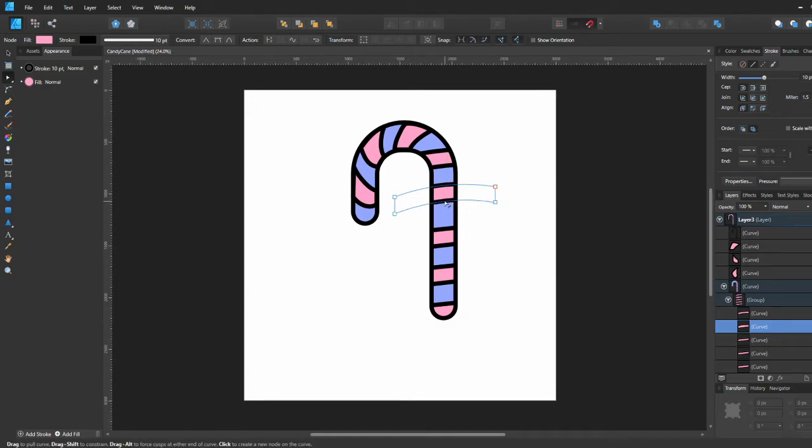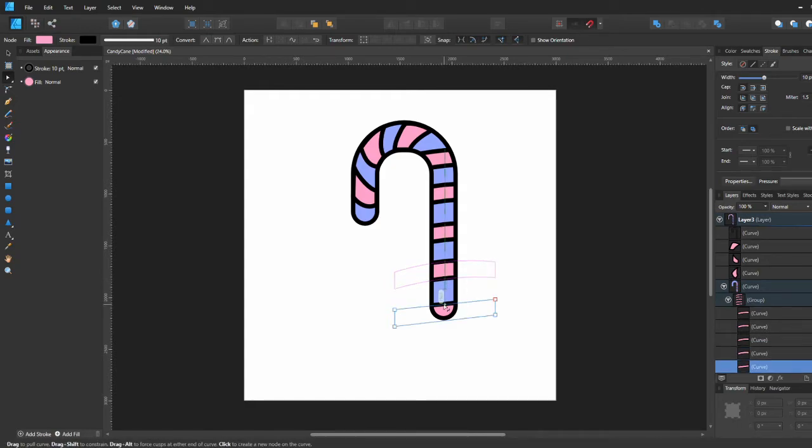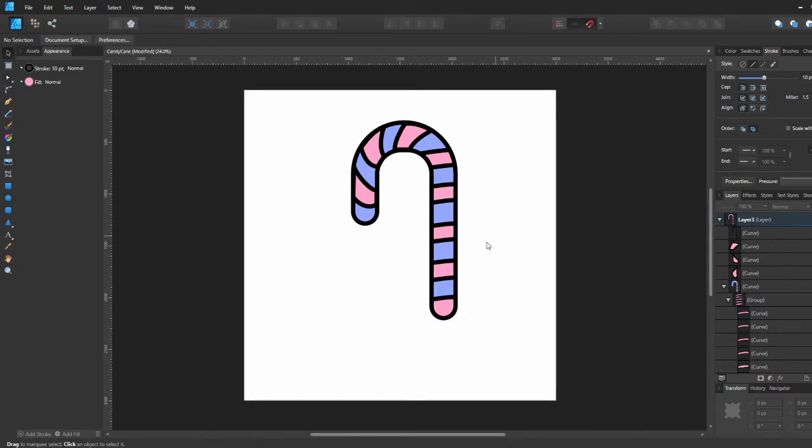I should have done this with the original one and then just copy and paste, but I kind of forgot about it. So here we go. We're doing it right now manually and just bump it up. There we go. Now it gives it more of a shape, a candy cane shape, the shape we're looking for. And so that's your basic candy cane right there.